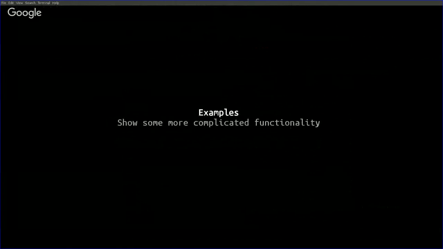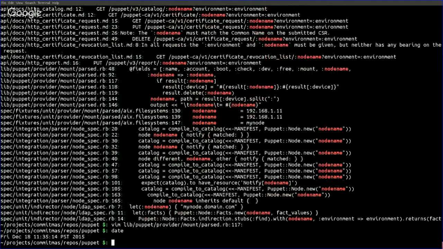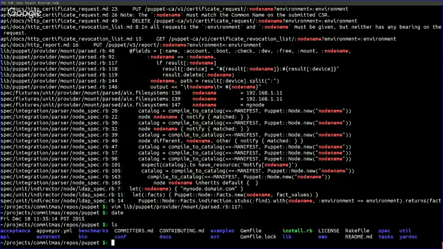All right, we showed stuff. All right, so let's show some GitHub integration. What time is it? Yeah, I'm running a little late.